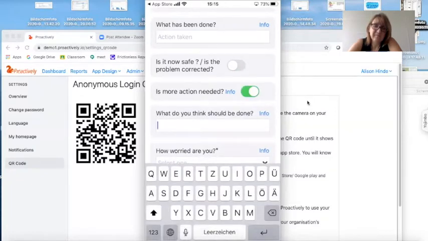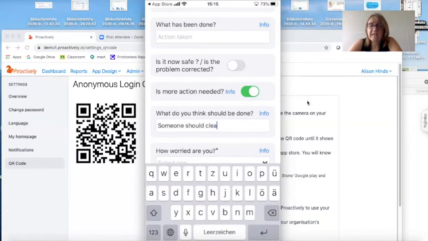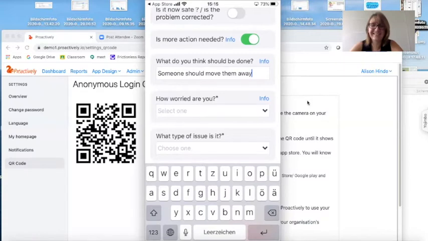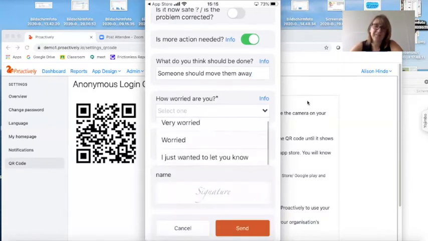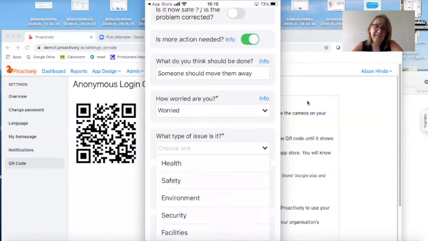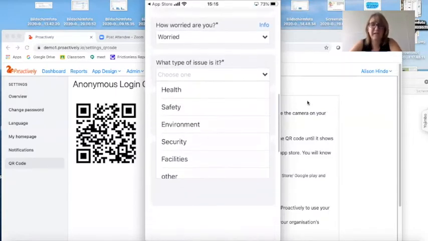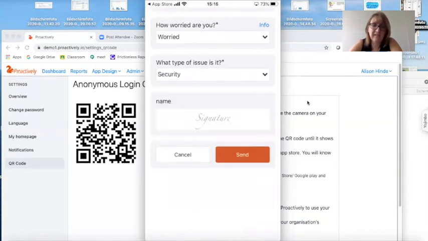Someone should clear the entrance. So the idea behind this reporting system is that you should clear those chairs away, rather than I will have to take care of the problem. The idea is to try and get people that have the responsibility for clearing it for themselves. So it's a security issue.